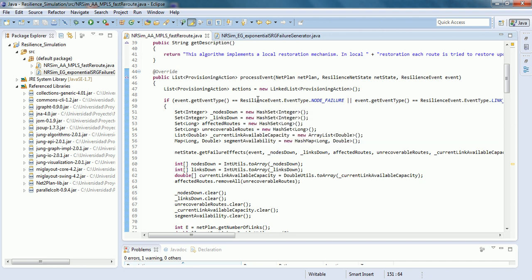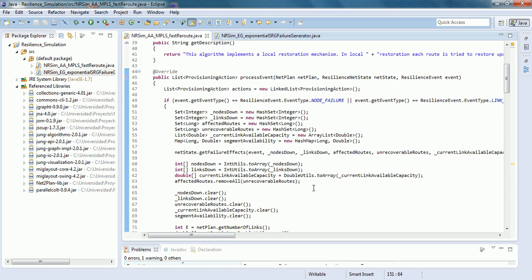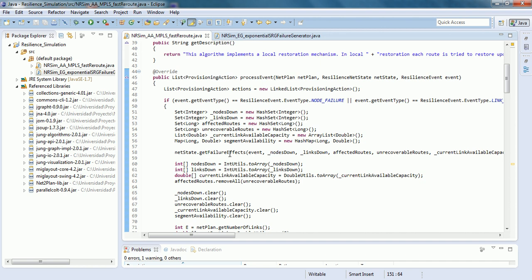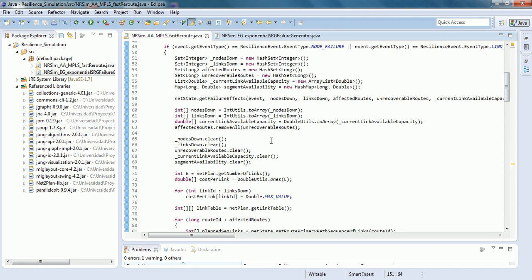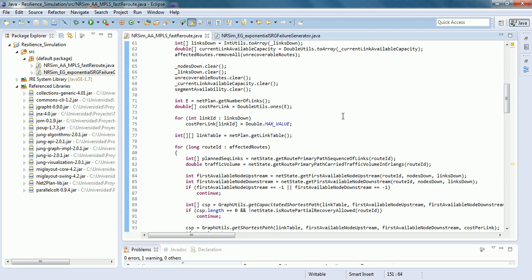Again in the code, after this getDescription method, it has a processEvent method, where it first decides which type of failure has occurred, a node failure or a link failure. After that, a number of variables associated with failures in the network are initialized, and using this function getFailureEffects, values for these variables are obtained. Then, in this loop, for each down link, a high cost value is associated so that when using the getShortestPath function, this down link will not be used.